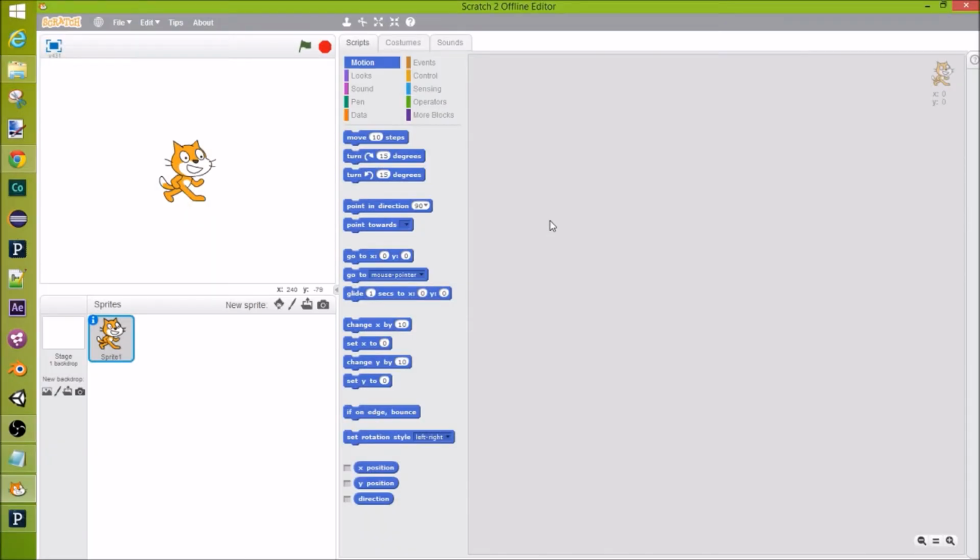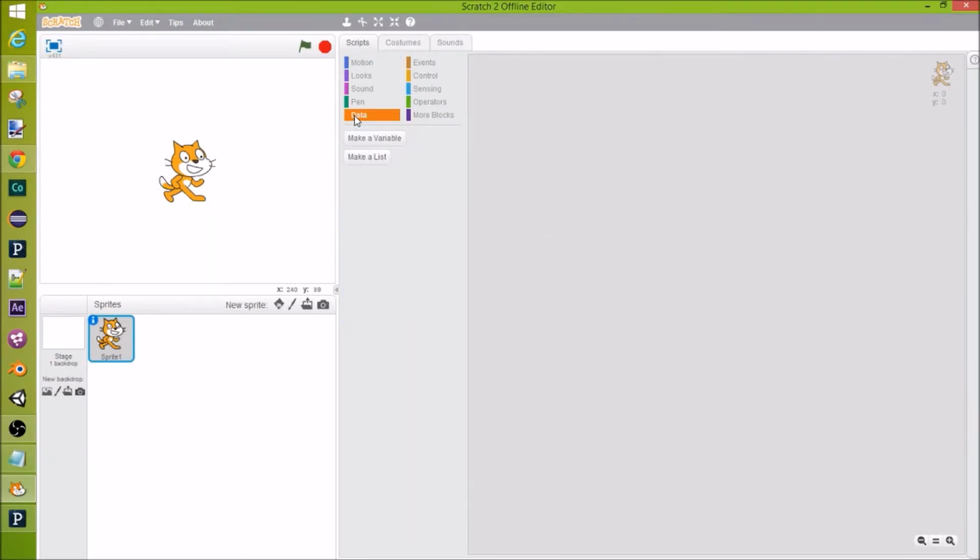Okay, let's get into it. So we're going to go over the data section. We have to make a variable or make a list. Let's make a variable. Let's just call it var, short for variable. And here we are. We have this little circular shape, and we got these 4 block shapes right here.